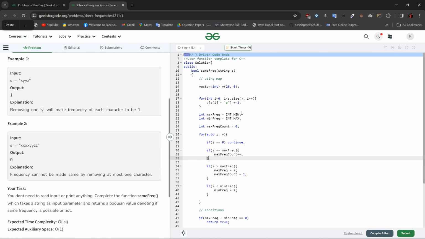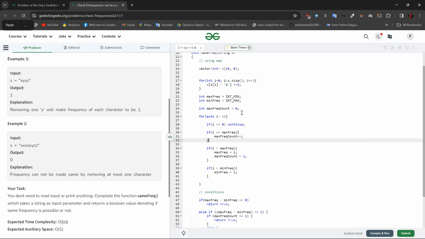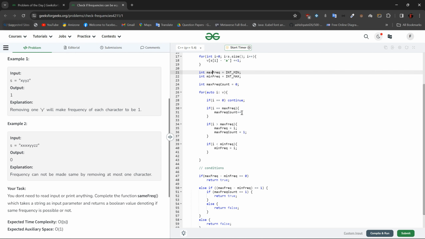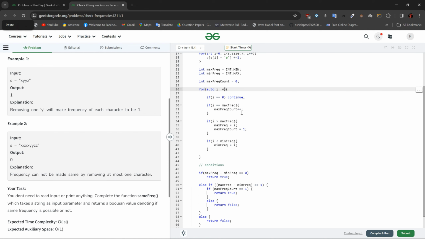Fine. Okay, so the code is like I have said. I have initialized the vector of size 26 and I am filling the frequency here. This is the frequency. Now I am finding these 3 variables which I have discussed. So I am iterating the vector and finding these 3 values. And if a 0 comes, I am just ignoring it by using continue.